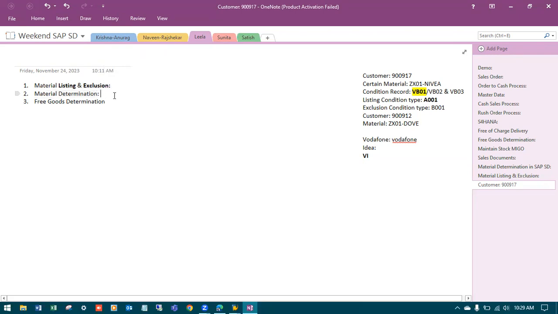I'll give you an example. If we have some materials that are obsolete, we are not selling them anymore. For that product, we have another new code. So the system will automatically replace it. That is material determination. For this, we have transaction code VP and 1.